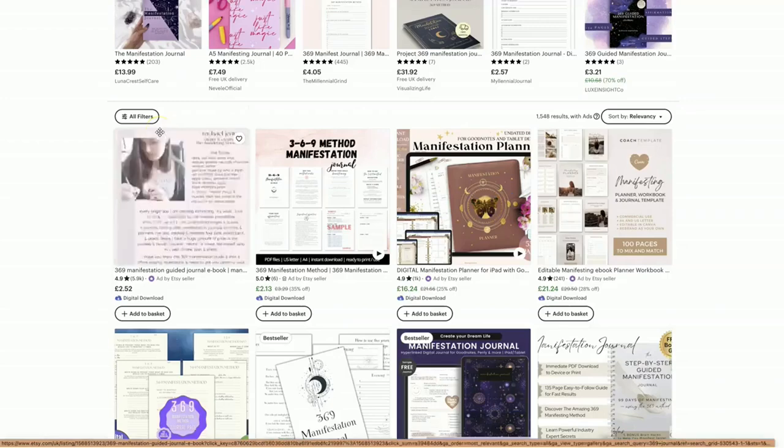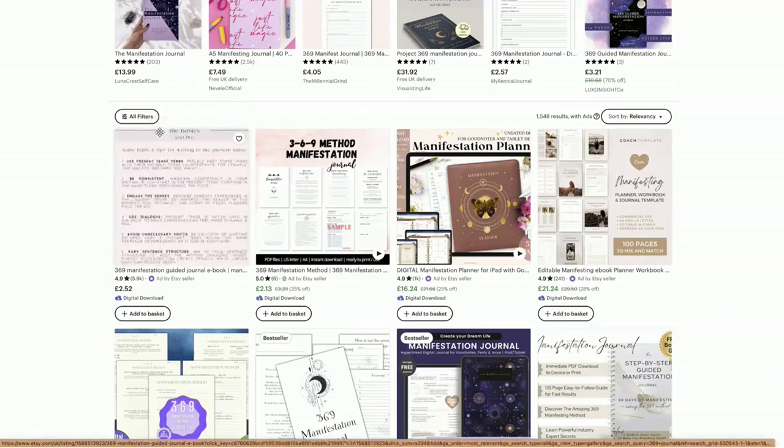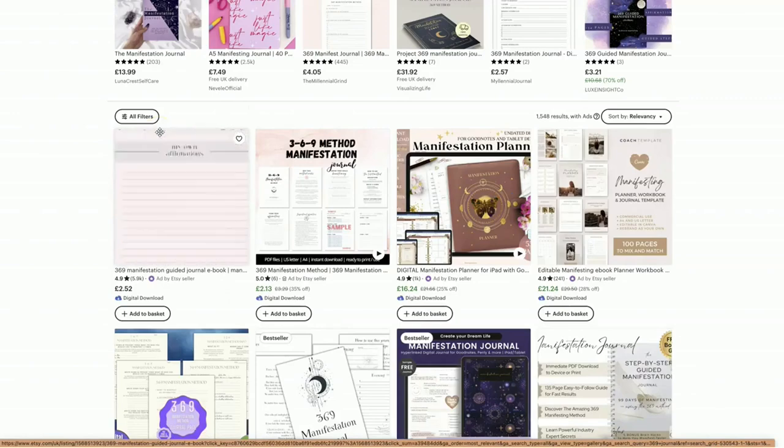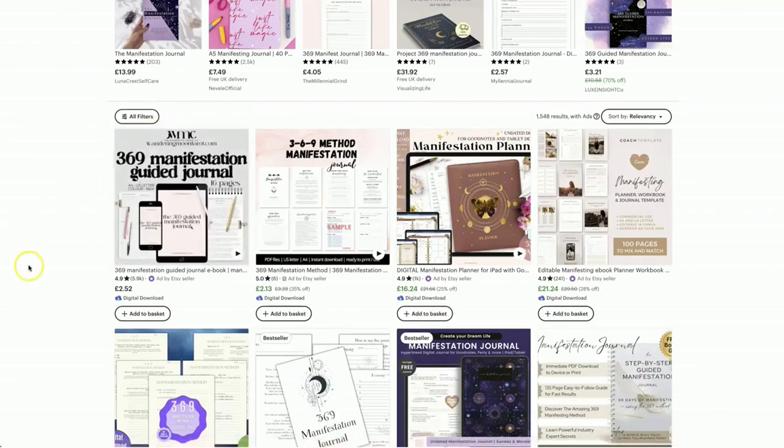So now that we have done our initial niche validation, what we will go into doing next is to repurpose the 369 manifestation principle template that you have been provided with. And this will just guide you through different ideas that you can do to make that particular template your very own and really to put your stamp and your branding on it. So without further ado, let's jump into that right now.